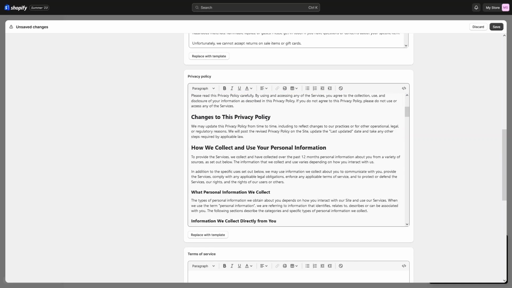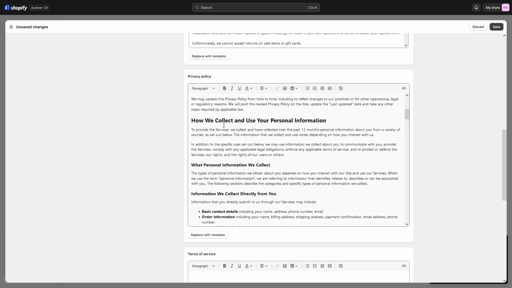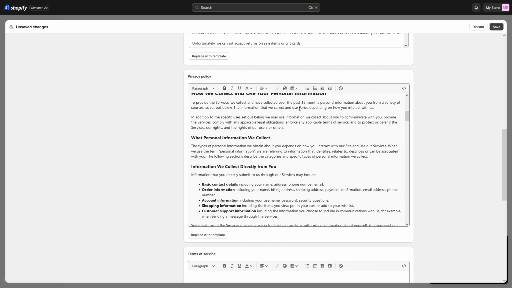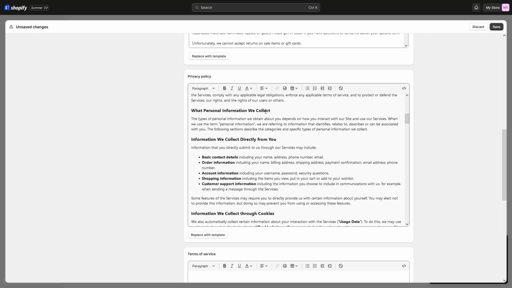And from here we can make changes to our privacy policy, and here we have how we collect and use personal data. To provide the services, we collect and have collected over the past 12 months personal data about you from a variety of sources. The information that we collect and use varies depending on how you interact with us. So what personal information do we collect? The personal information that we collect depends on how you interact with our website and use our service. When we use the term personal information, we are simply referring to information that identifies, relates to, describes or can be associated with you.